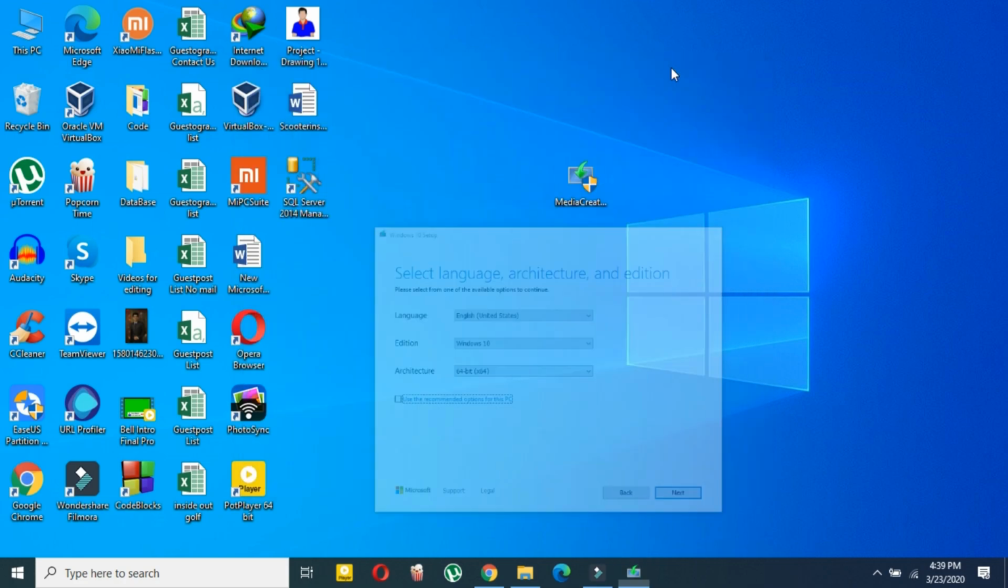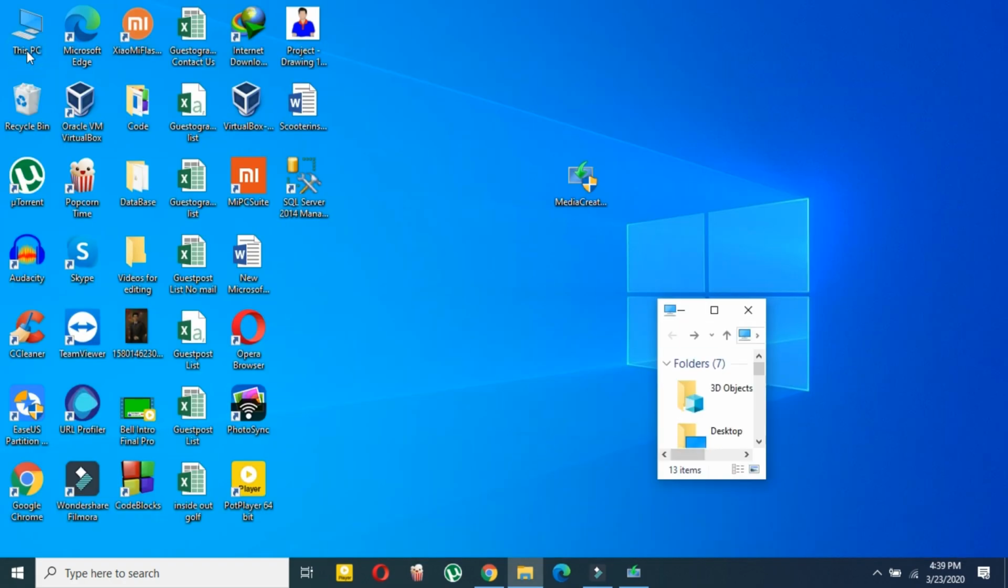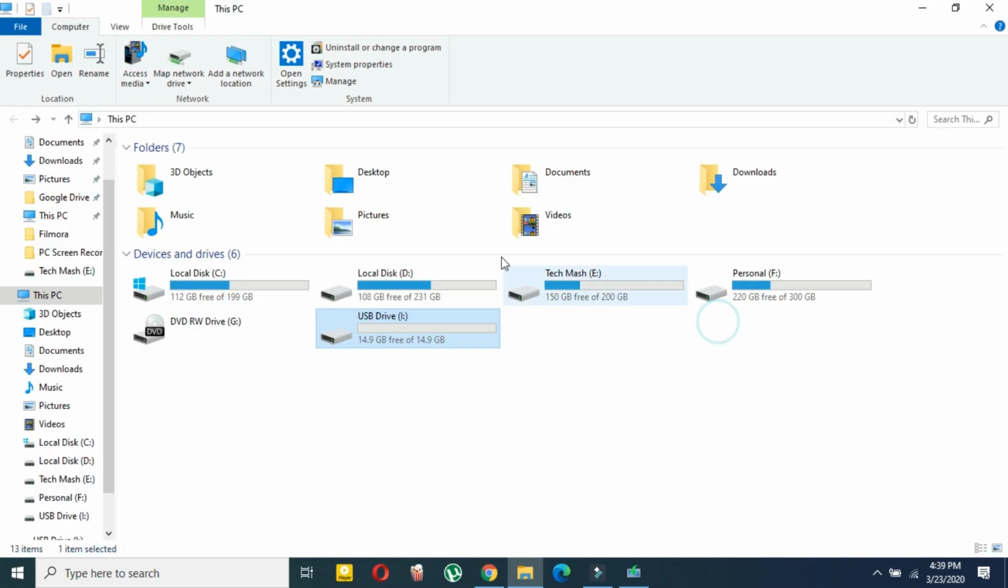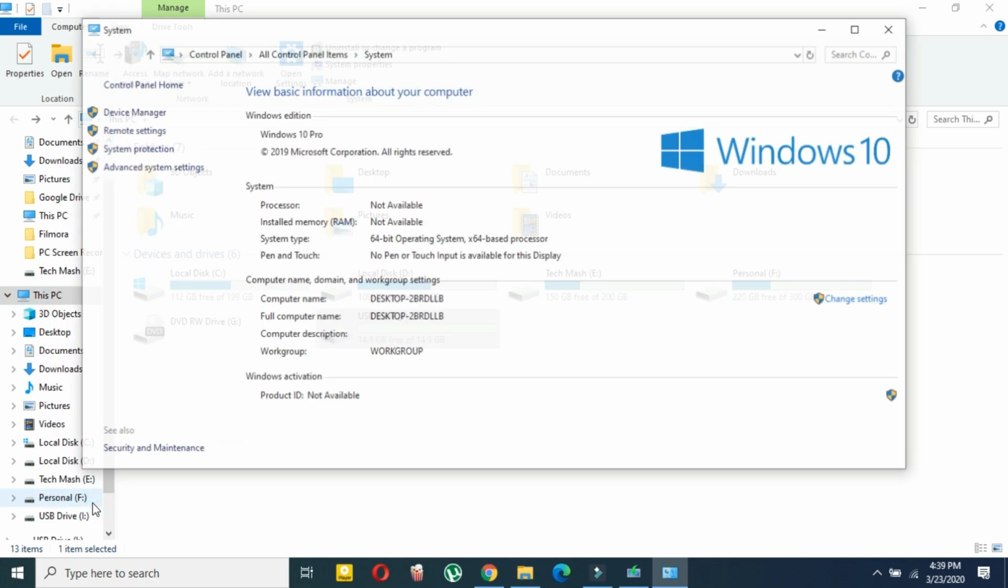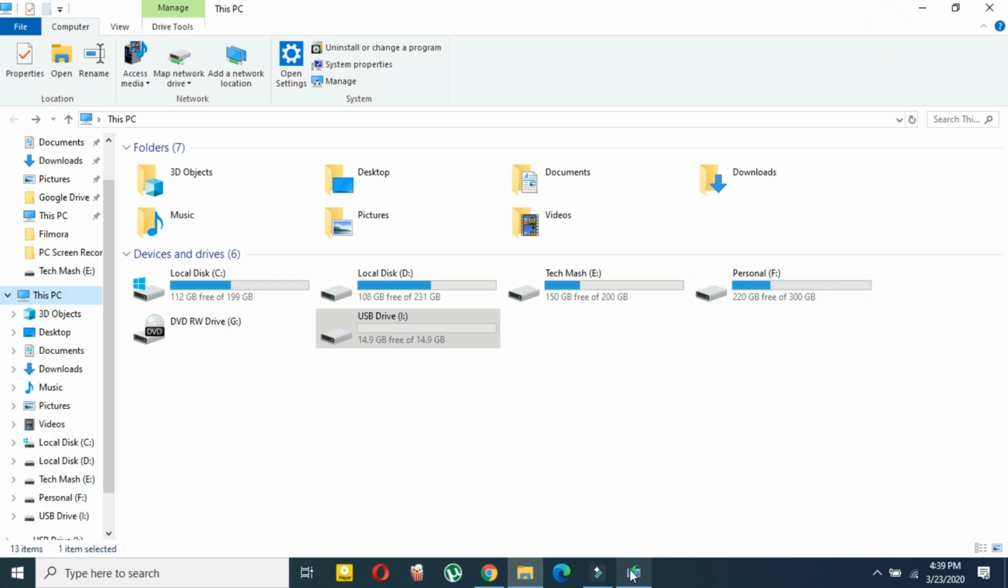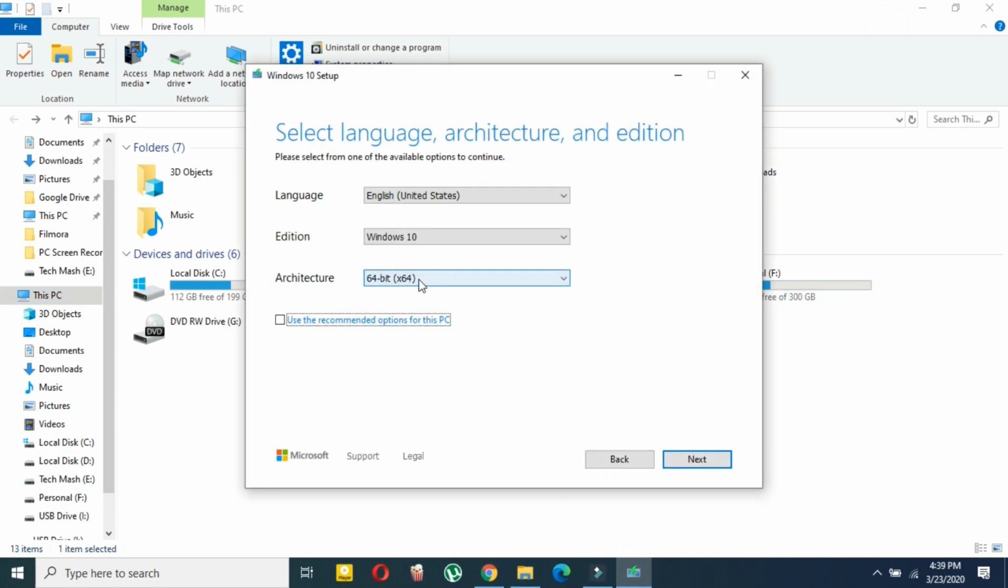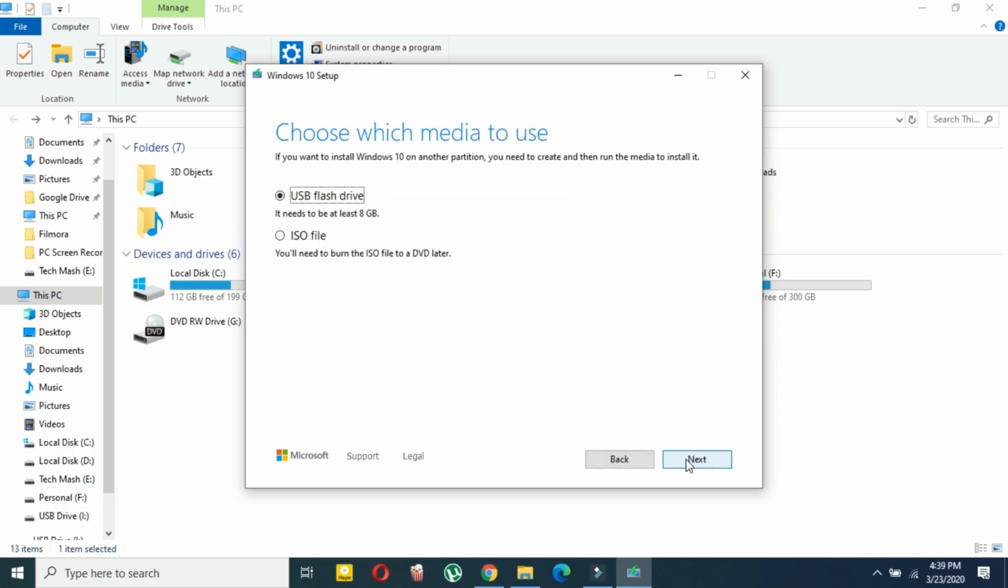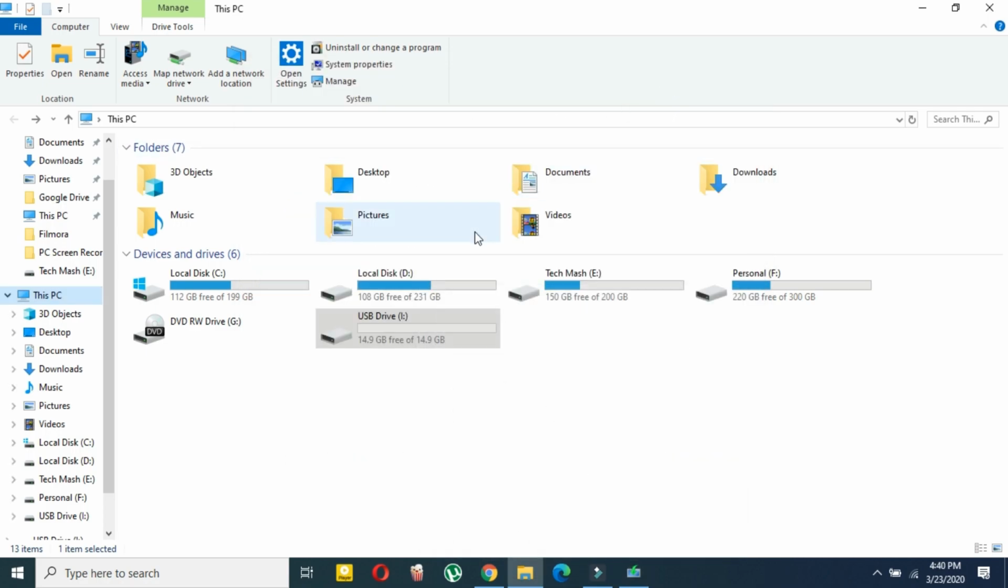If you want to know what your Windows version is, go to This PC or My Computer, right click on it and then click on Properties. Just wait a bit, and as you can see my Windows version is 64-bit, so I am choosing the 64-bit version. If it is 32-bit or x86, then you choose the 32-bit version. Then select Next, and here just select USB flash drive.